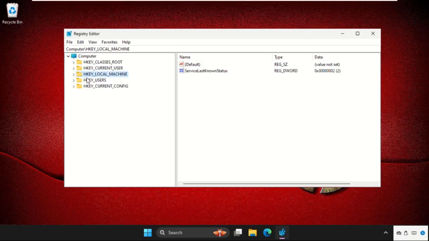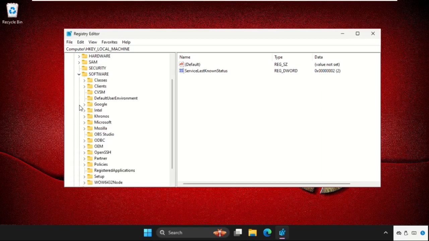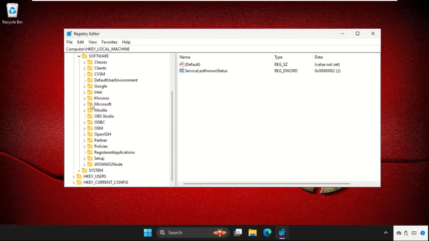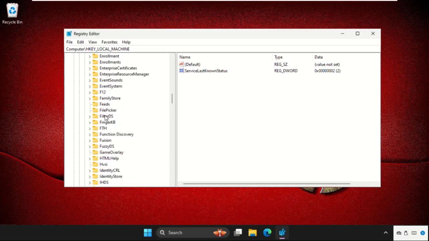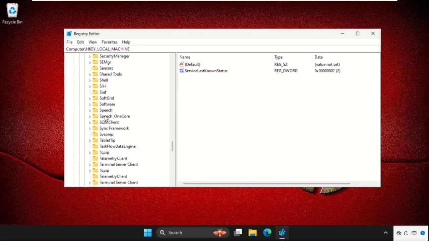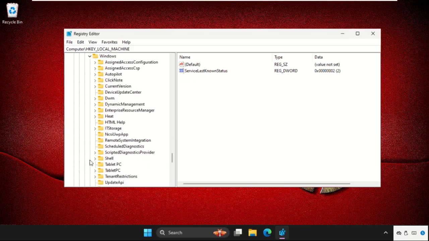So here it is. Now we need to expand HKEY_LOCAL_MACHINE, then expand the Software folder, now expand the Microsoft folder, and now expand the Windows folder. From here just keep scrolling down and here you will get, okay, here it is, expand this. And now in the Windows folder we need to expand the Shell folder.